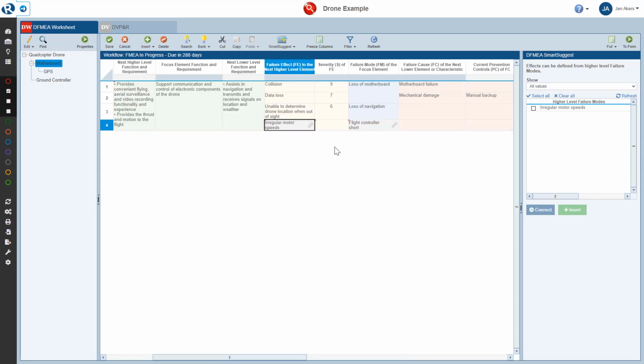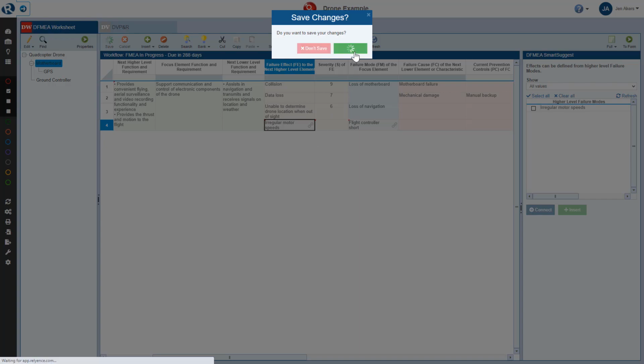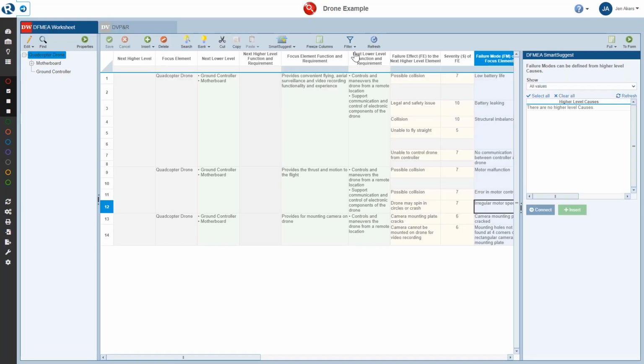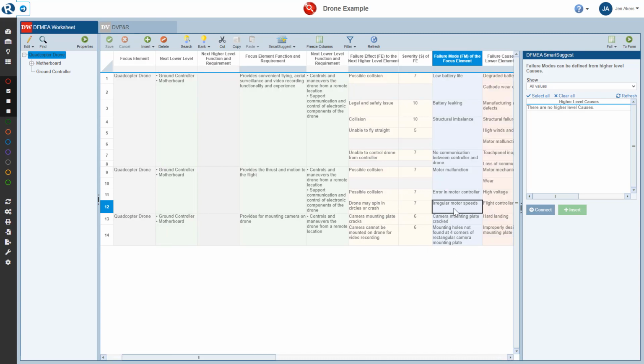Now back to our example linked failure mode and linked failure effect. Note that due to the connections for these two data fields indicated by the linked symbol, if any changes are applied at the higher level, they are automatically applied at the lower level. For example, for the linked failure effect, let's choose to go to the connected failure mode. As an example, I'll modify the failure mode to read irregular motor rotating speeds.